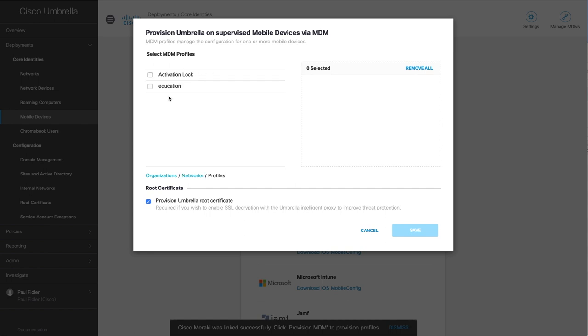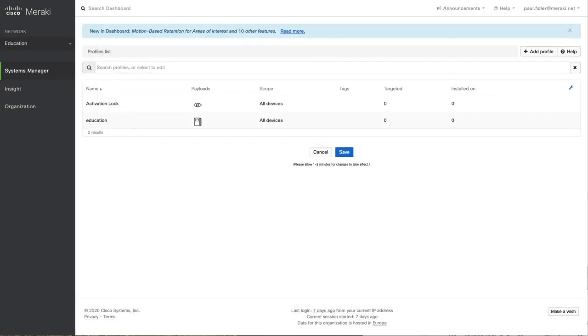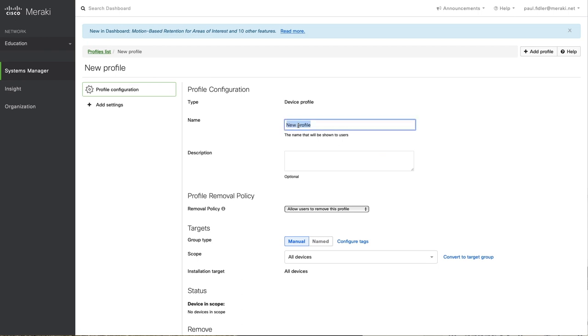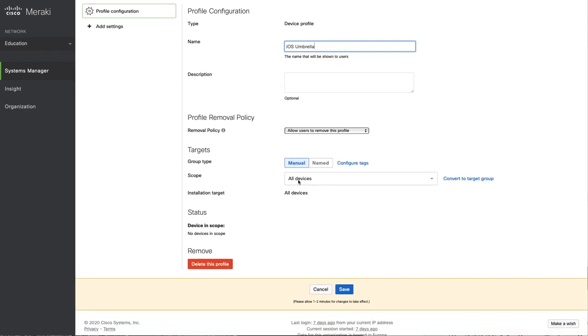Now, what we can do here is select the MDM profile that we need to provision. But what if we actually need to create a new one? Well, we're actually going to head over to our Meraki dashboard to create just an empty MDM profile. So now that we're in our Meraki dashboard, we can just go ahead and create a profile. We'll create a device profile and we're going to call this iOS Umbrella. We'll scroll down. We will target all of the devices for this particular profile and we will hit save.